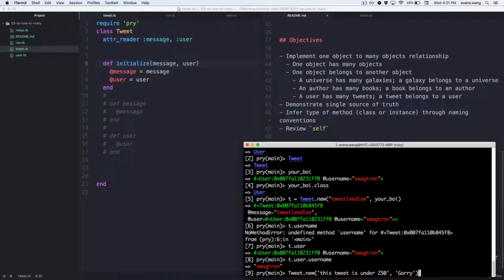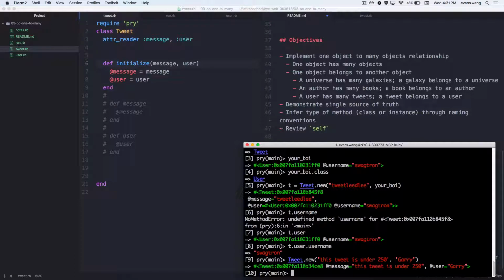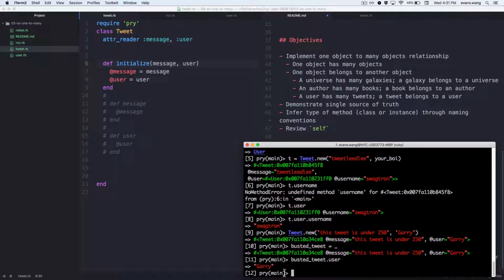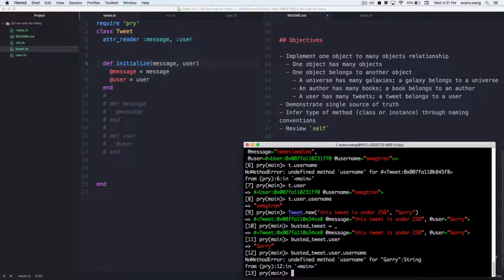I can, it'll work, right? Like busted tweet equals what, underscore? So if I did busted_tweet.user, what am I gonna get? I'm just gonna get Gary. So does Gary have then a username? Absolutely not, because there's no such thing as username, the method on the string class.